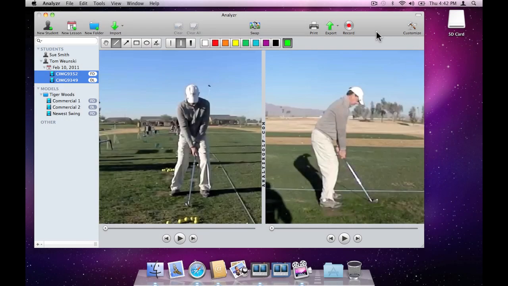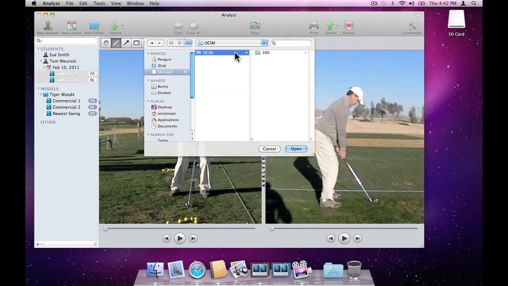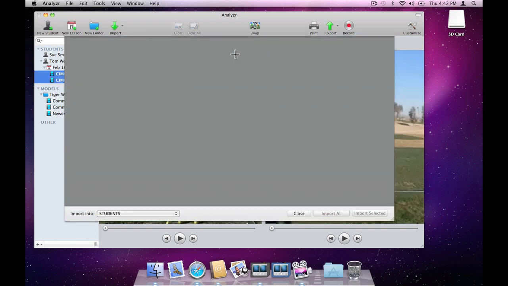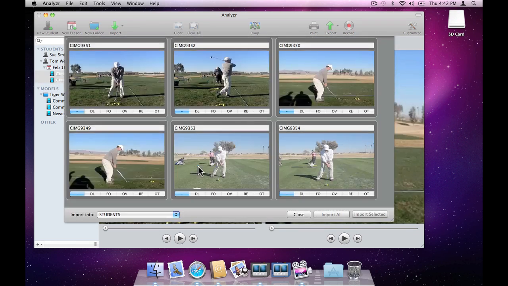After a bit of practice, we return and import Tom's newest videos. Some of his swings are better than others, so we can use the Import Selected button and Analyzr's scrubbing capability to choose which videos to import. We like these last two, so we import them and then close the sheet.